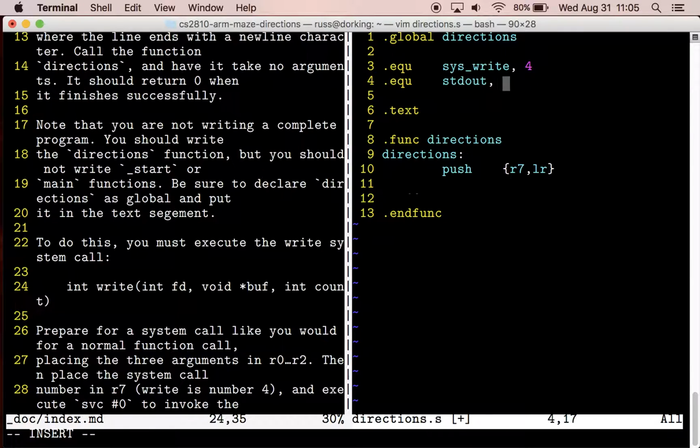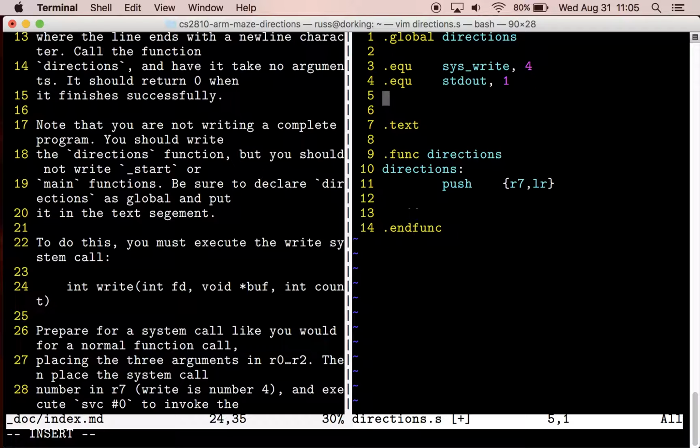Standard out is the file descriptor we're going to write, and it has the number 1, but I think standard out is a much nicer name. And that should be enough to get us started. So I'm going to prepare that system call. And that means I need to load the parameters to the system call into R0, R1, and R2.